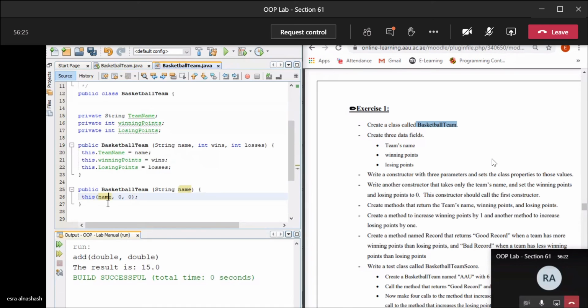I will pass the name, and 0 will be replaced by the integer wins, and this 0 will be replaced by the int loses. So this way I called this constructor. The difference is that this constructor will receive 3 parameters, and this one will only receive 1 parameter, which is the team name.